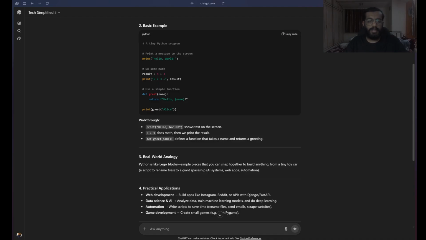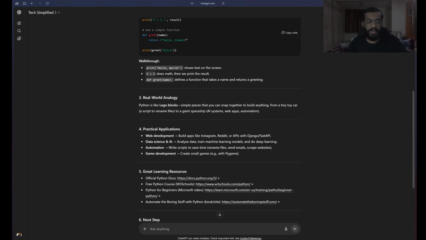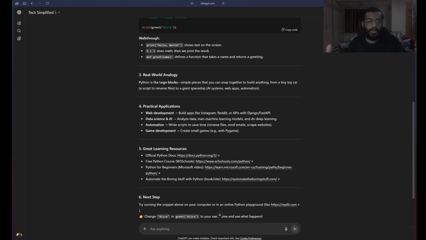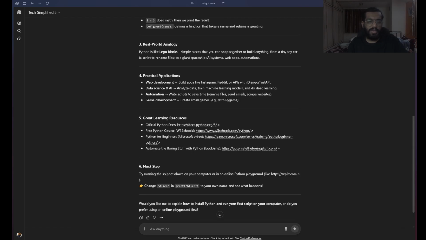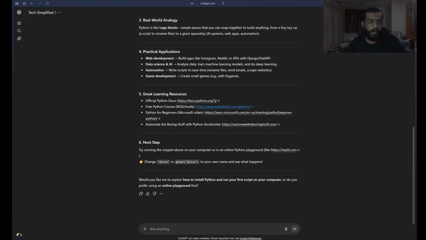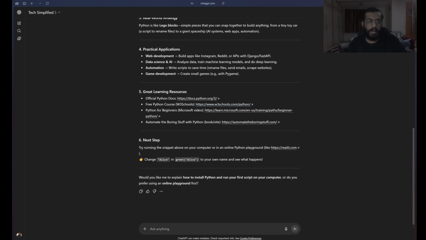So it has defined each and every thing very properly so that you can understand. It has given me a real world analogy of Lego blocks, and that's how I can relate and understand things properly. It has given practical applications where Python is used, like data science and AI, automation, game development, web development. Totally makes sense, and also a bit of detail about it, which is very important. It gives you a glimpse of where it is applied.